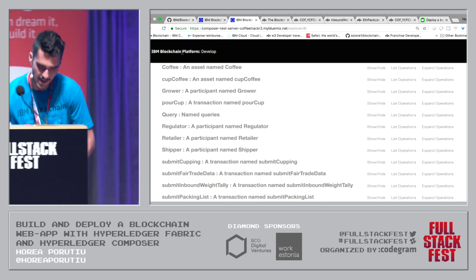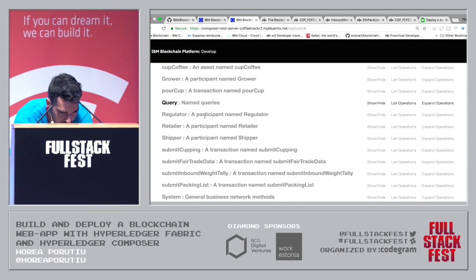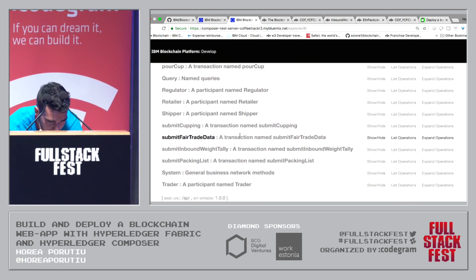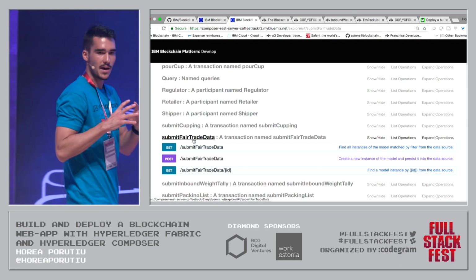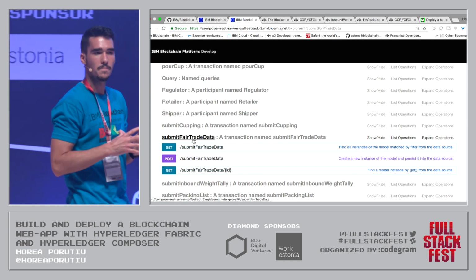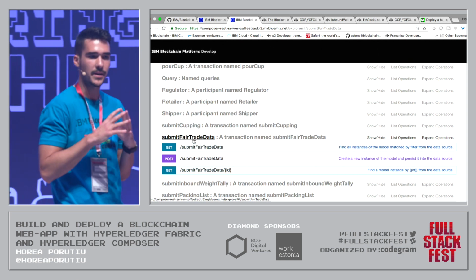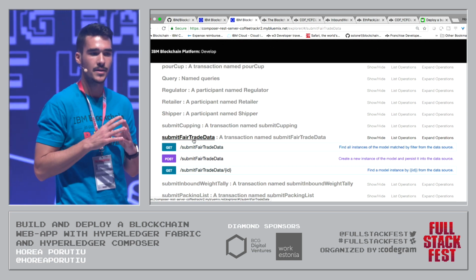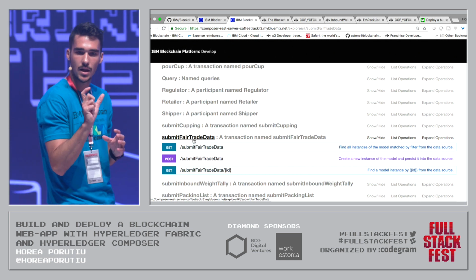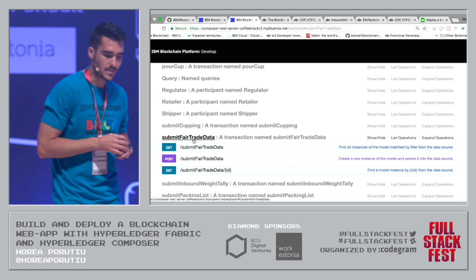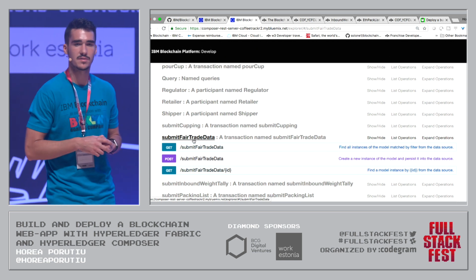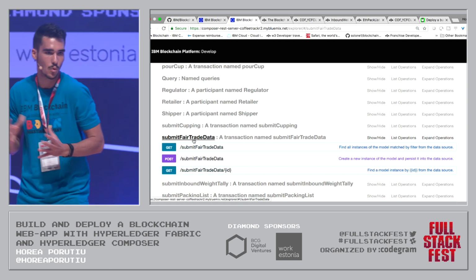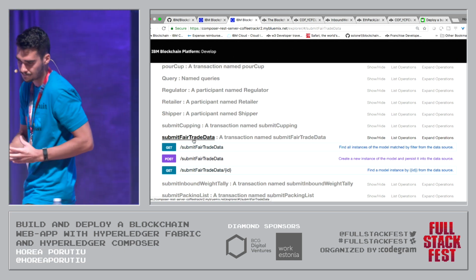So if I actually go into submit fair trade data, you can think of this as we have a different interface for this grower. They have their own application, they sign in, they authenticate, and they have access to this REST endpoint. And they're able to submit, or Brooklyn will actually submit this fair trade data through this endpoint. And only they can submit this data.